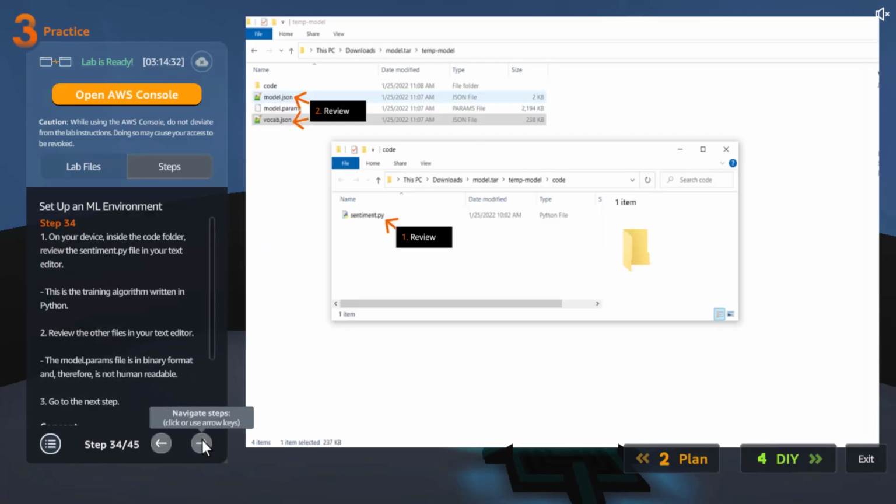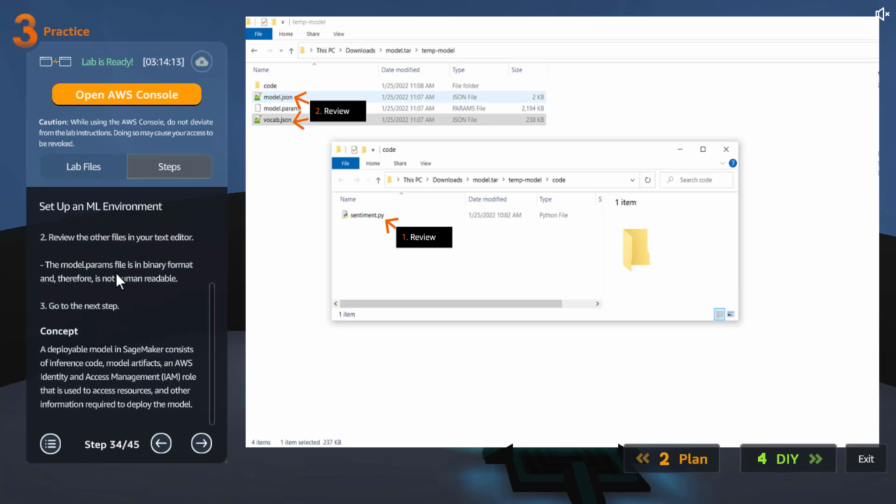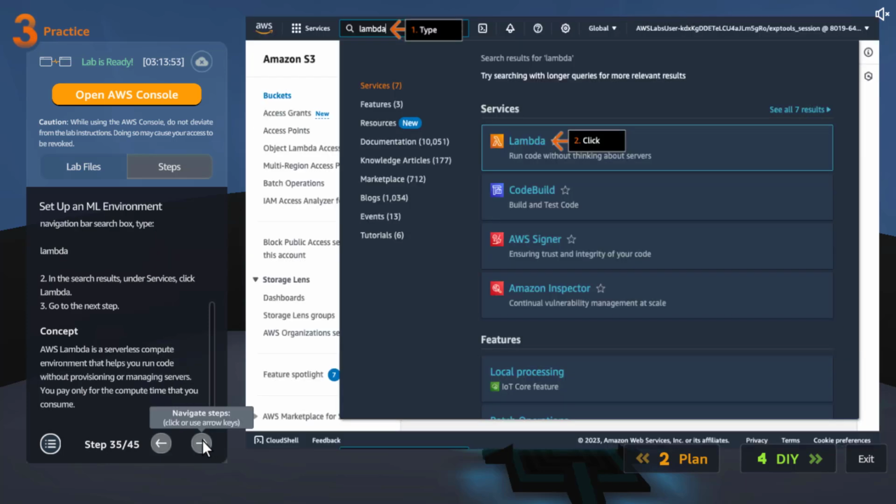Let's download that model. Okay. And once you download and unzip it, it will have the vocab JSON, model JSON. Inside the code folder, review the sentiment.py file in your text editor, which we already seen earlier. This is the training algorithm written in Python. The model.params file is in binary format and therefore is not human readable. A deployable model in SageMaker consists of inference code, model artifacts, and an AWS IAM role that is used to access resources and other information required to deploy the model.